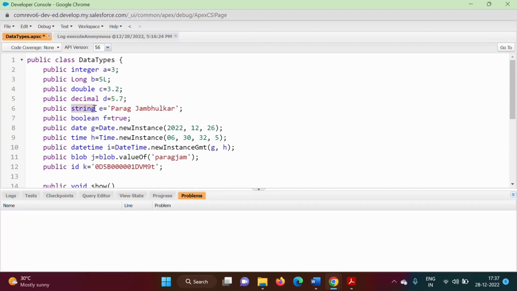Then we have the string data type to save strings, right? So E is a variable name and here Parag Zambulkar is a string value, right? And we are enclosing it with single quotes. So the next data type is Boolean. Only two values are possible, right? True or false.